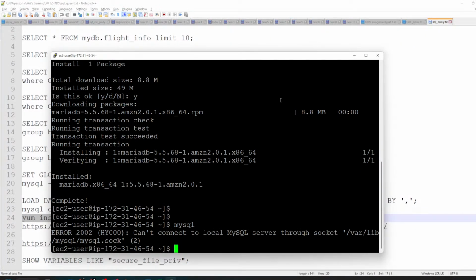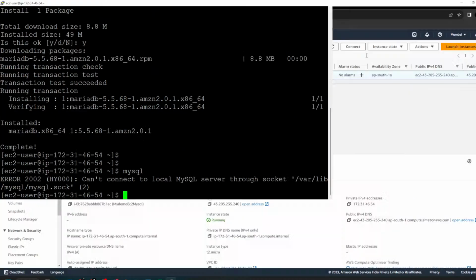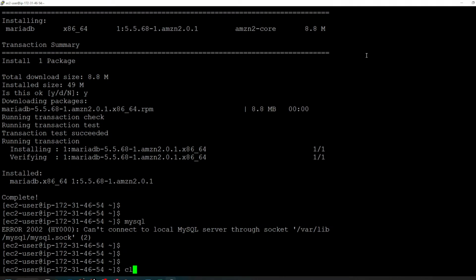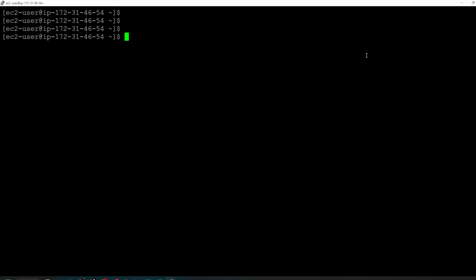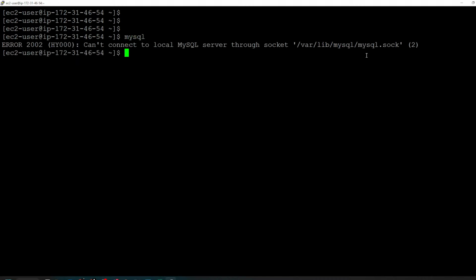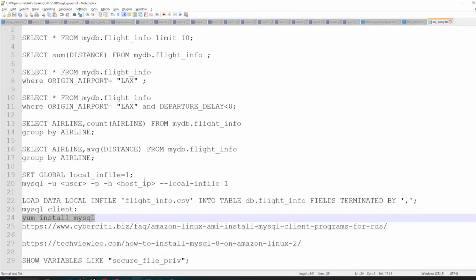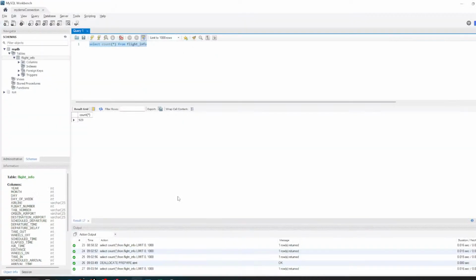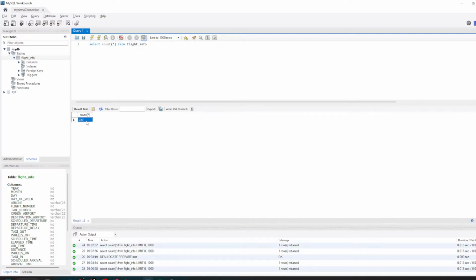If you have not installed the connector and you type mysql, it will give you an error that MySQL is not found. But here I have to give the command, right? Earlier I logged in from Workbench, and this is the query. You can see there are 900 records.